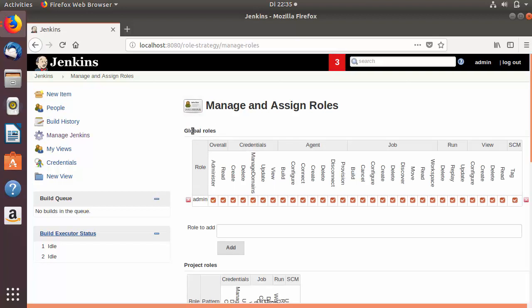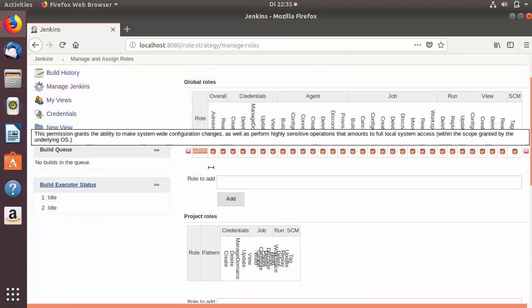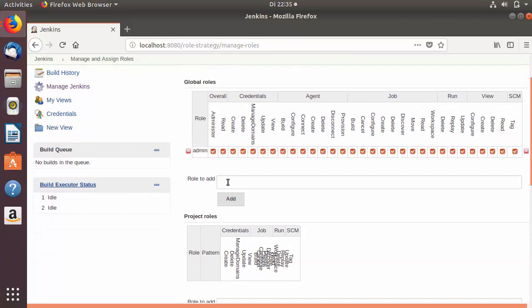Here you will see the global roles. Global roles are the roles which are globally configured. For example, admin is a global role. Let's create a new global role. For example, employee is a global role. We will just add it.